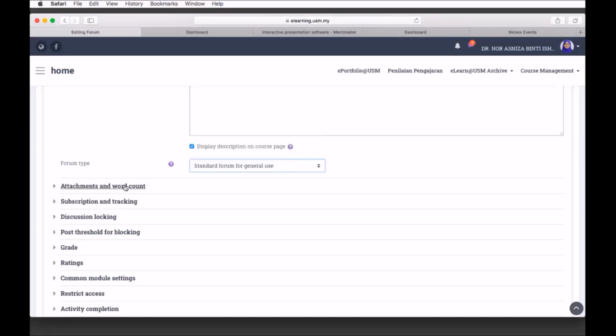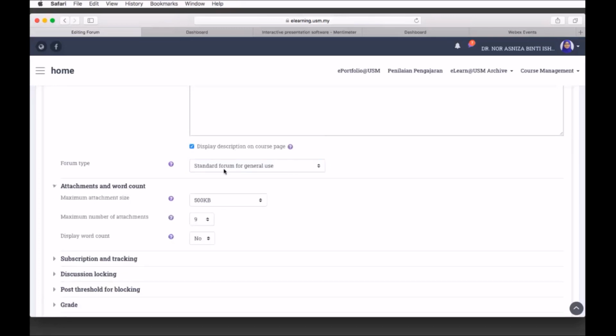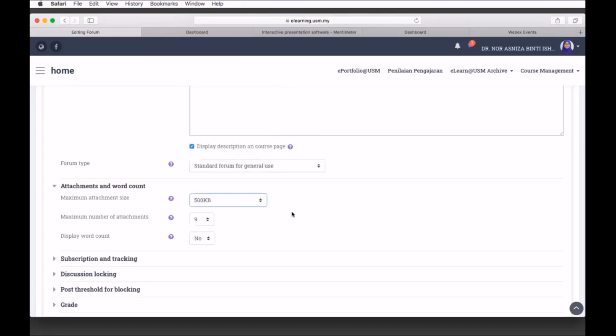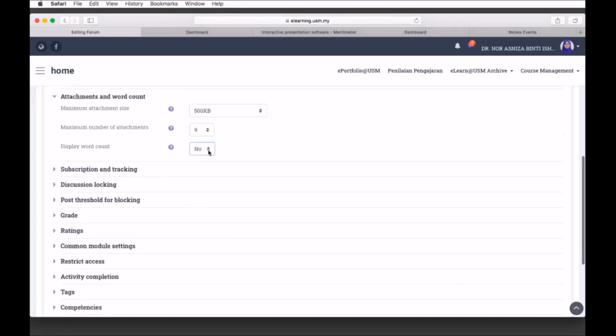Let's say you have attachment and word count. Maximum attachment size is 500 kilobytes or maybe more. By default it is 500. This is just a forum, no need for them to upload anything. And for the maximum number of attachments you can choose, but this is by default. Display word count: if you want to display word count, then click yes. If you don't want to, just click no.